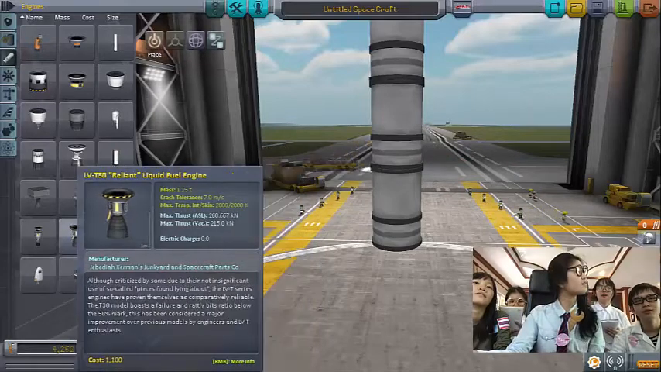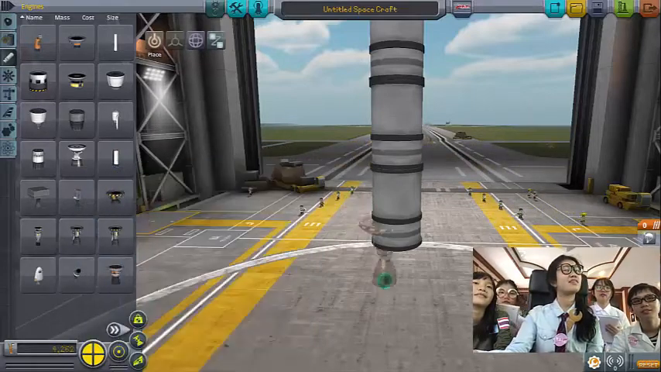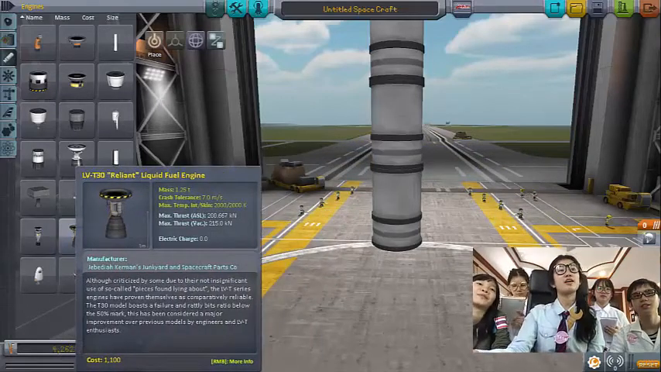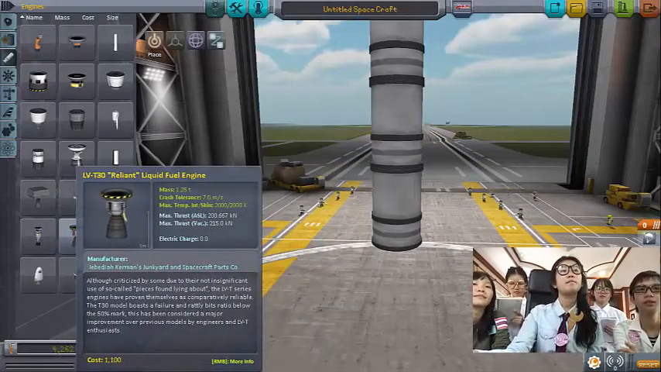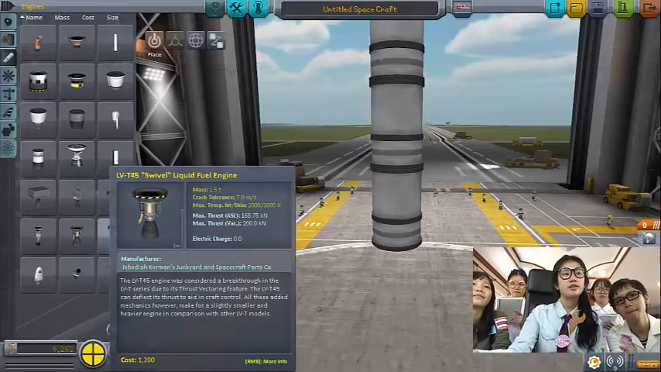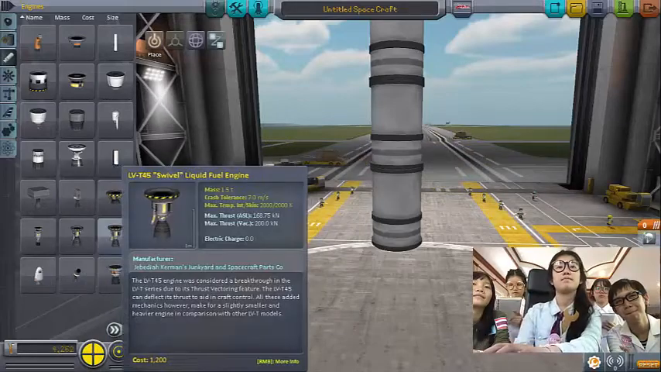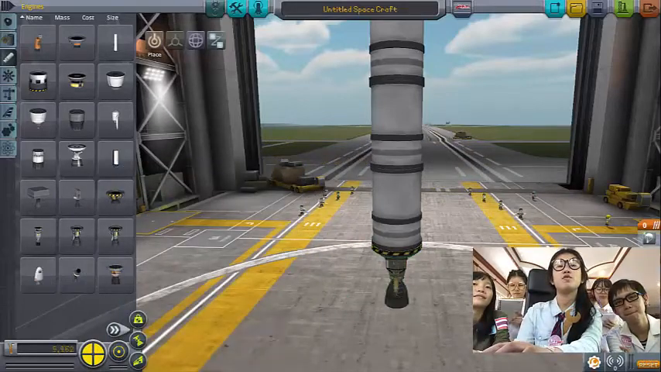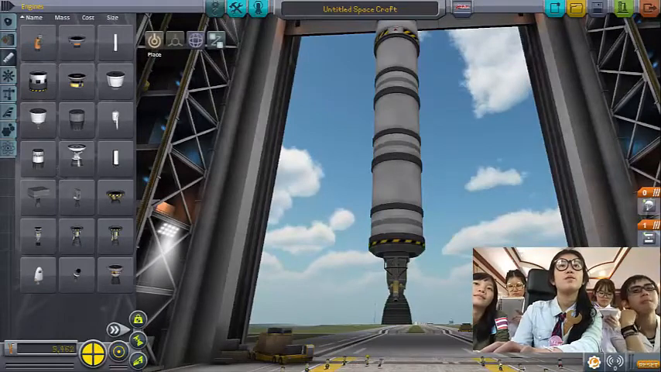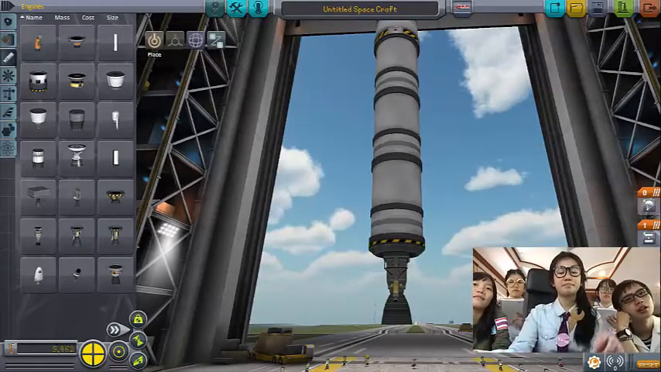Why LV-T45 if LV-T30 has more thrust? Oh, it is because although LV-T30 provides more thrust, for LV-T45 the nozzle, this part, can be moved, so that we can steer and change the direction when we launch the rocket.